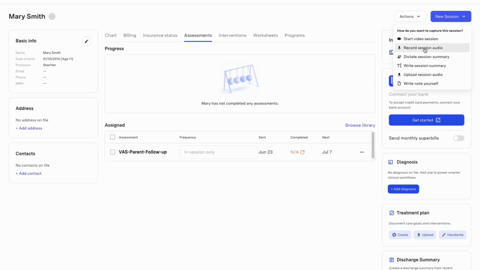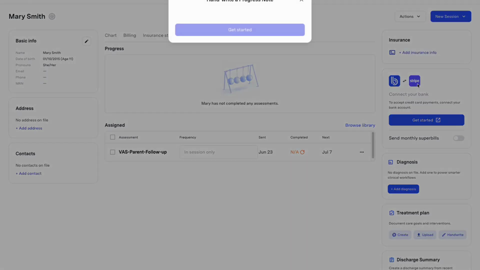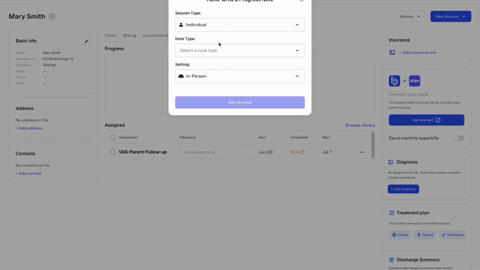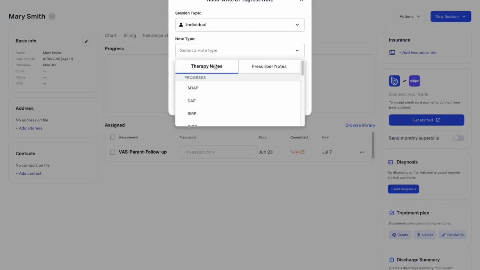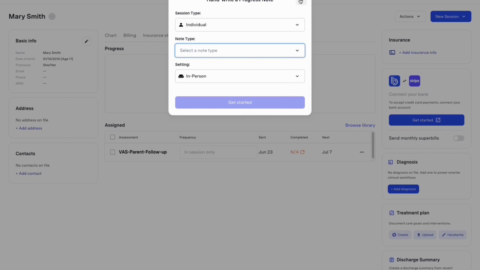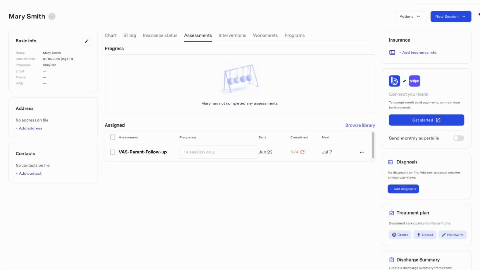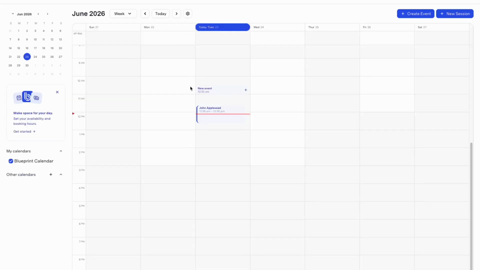New session. How do you want to capture the session? Write note yourself. Dictate session summary. That's really interesting. I'm just going to say, write the note myself. Handwrite a progress note. All right. Now we could do a testing note. Okay. This seems a little bit backward. I'm going to back out of this. Again, that doesn't really match my workflow. So I'm going to go back to the calendar.